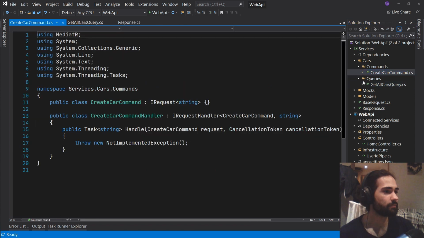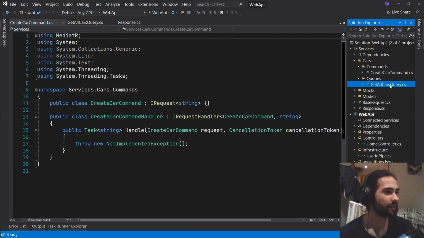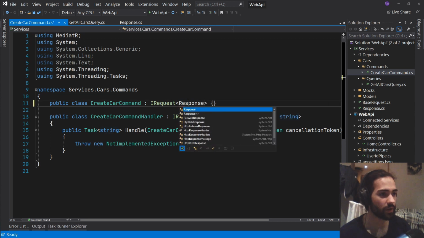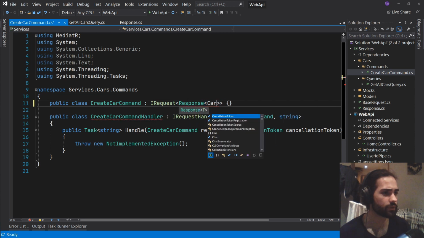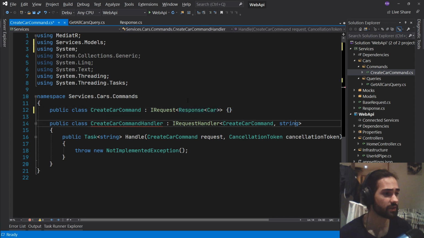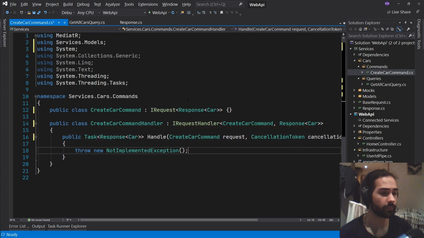So let's go ahead and, in here, we will create a car. Let's say that we will return a response of type car. So we're going to create a car, we're going to save it to the database, etc. And we would have to change the type that we're returning. So instead of string, we're now returning Response<Car>. We're going to do the same thing here.